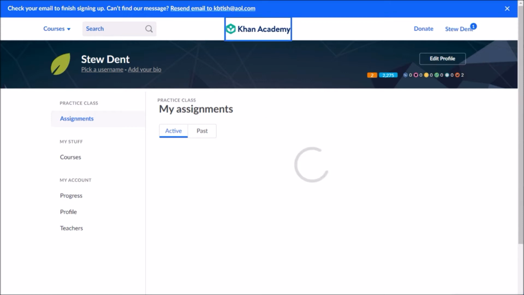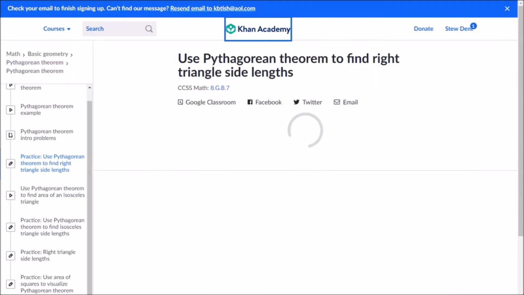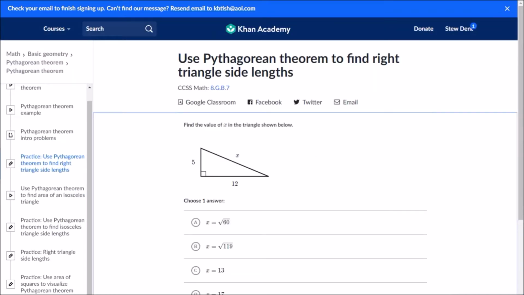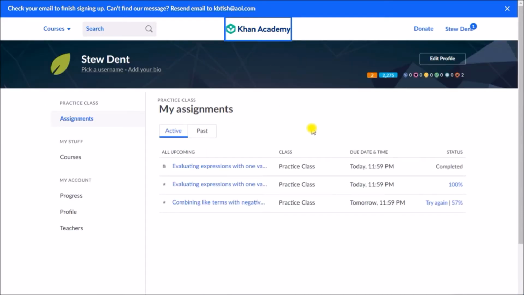let me just show you real quick. There we go. So here's a page that is not my assignments page, and maybe I want to get back to my assignments page. So there's two ways to do this. One way is to click on the Khan Academy button, or the Khan Academy link, which is up in the top middle, and that brings me back to my assignments here.